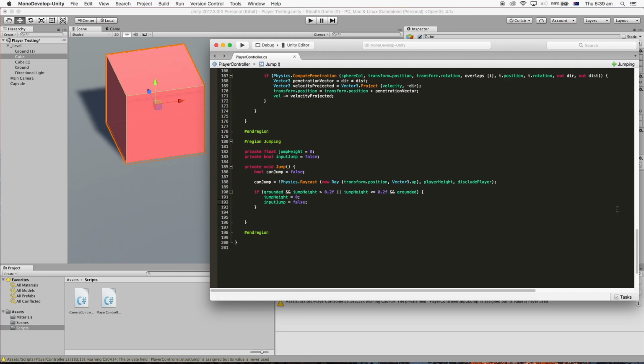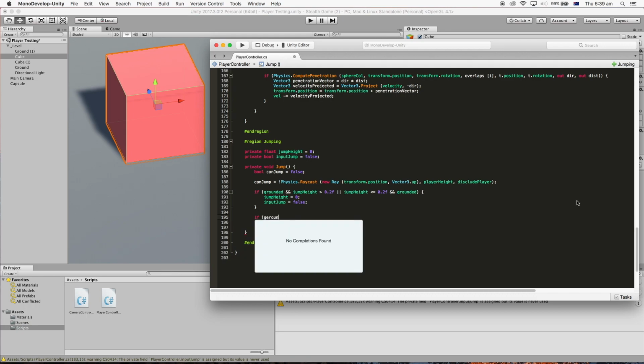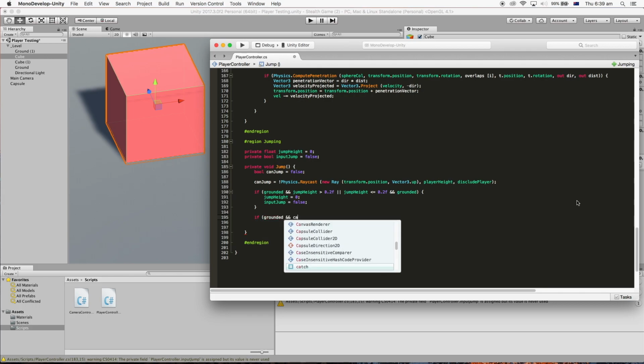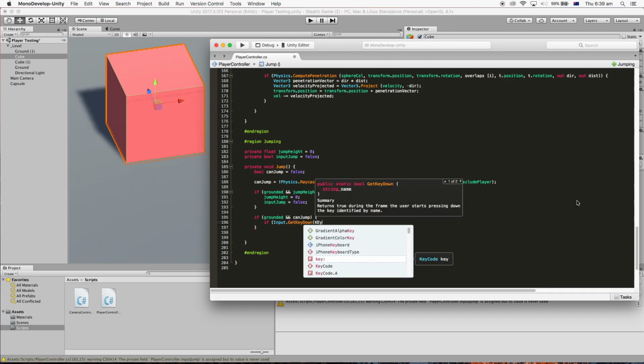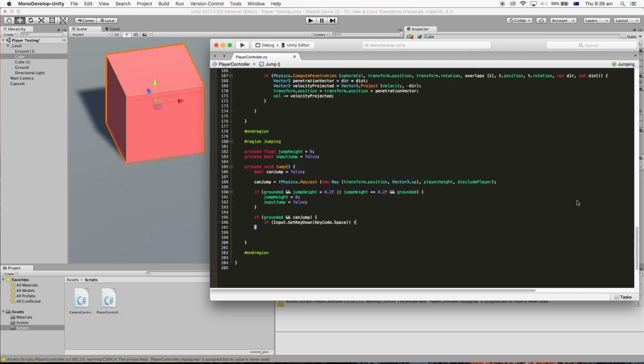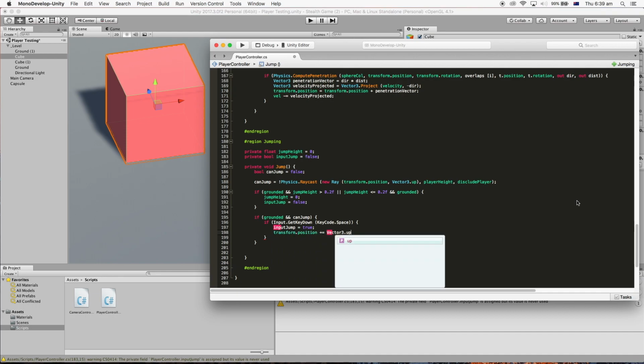Okay, so let's go to if grounded and can jump, Input.GetKeyDown. So we're just checking if we can actually jump. We're going to check if you get the KeyCode.Space, input jump is equal to true. Transform the position plus. I'll just explain this in a second. This is all just fine tuning that I've done.